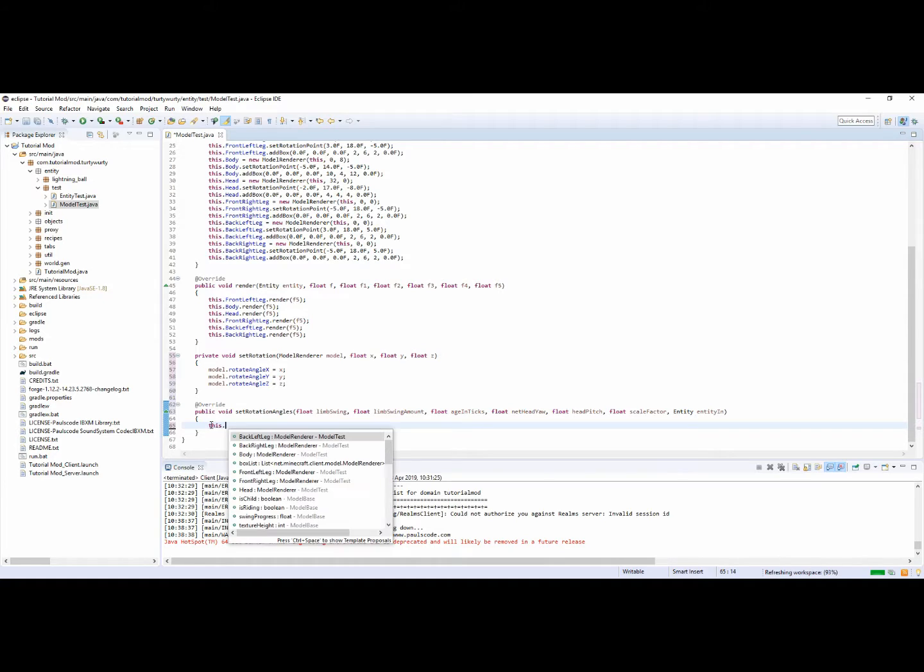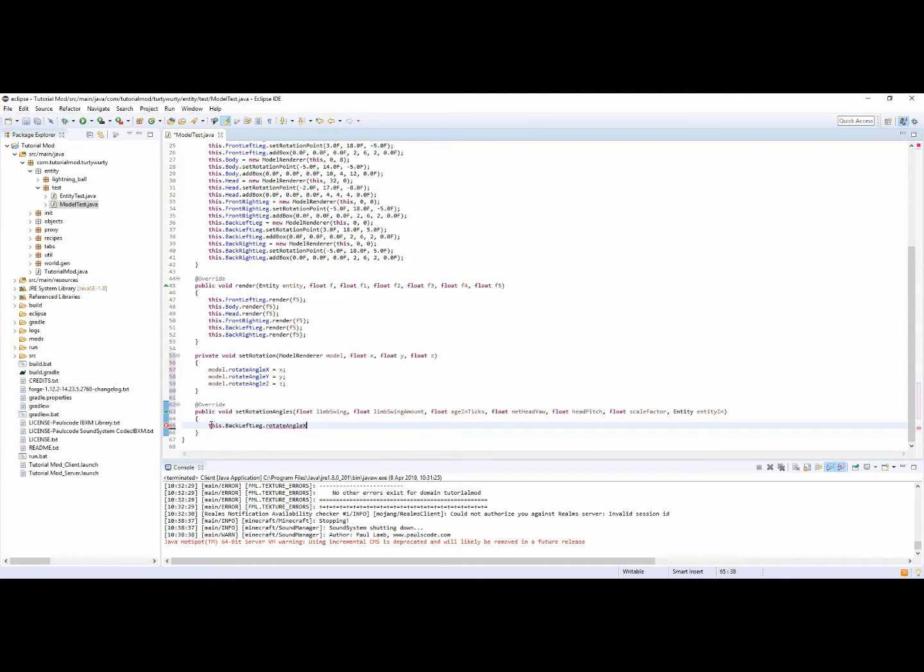Inside here we're going to put this dot back left leg dot rotate angle x is equal to MathHelper dot cos of lim swing times, oh no, it's all meant to be in the brackets, lim swing times 0.6662f plus float of Math dot PI times 1.4f times lim swing amount.